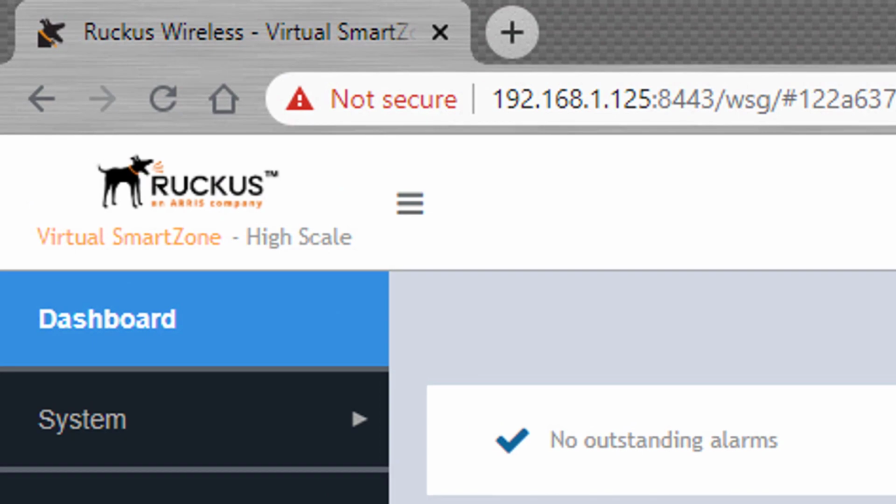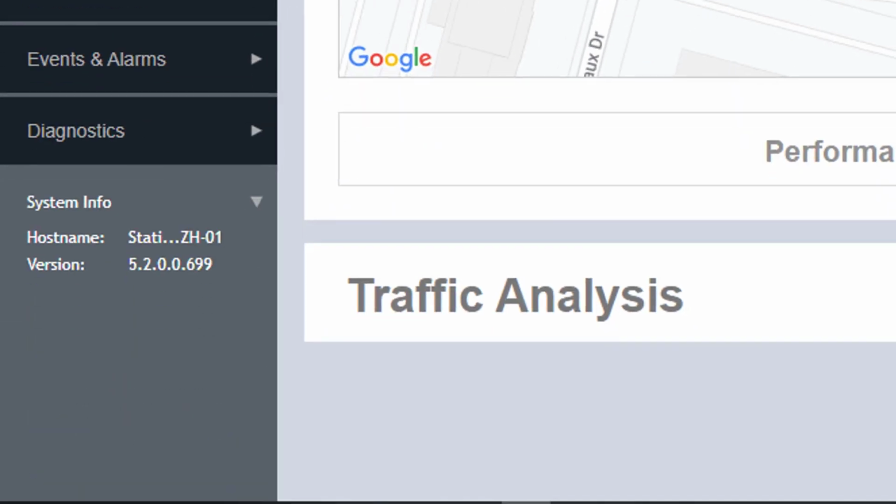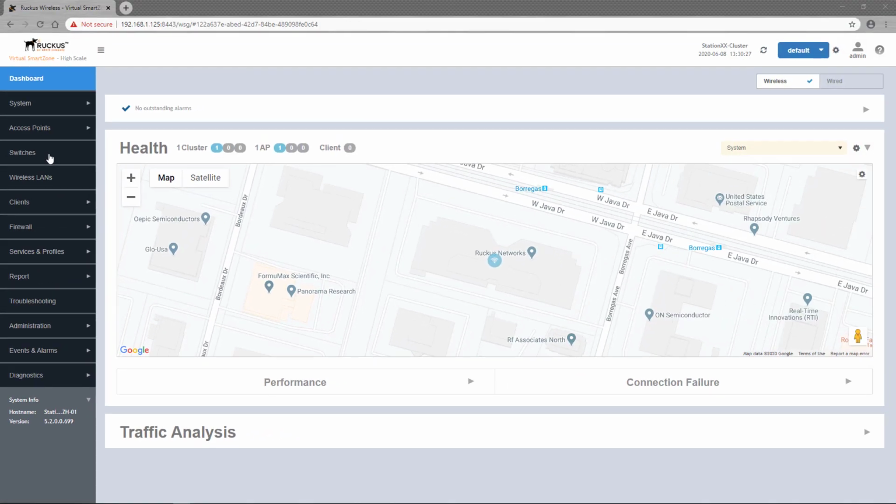As you can see, I'm already logged into a high-scale instance of the virtual SmartZone Controller. You can also see that this instance is running version 5.2.0.0.699, or simply referred to as 5.2.